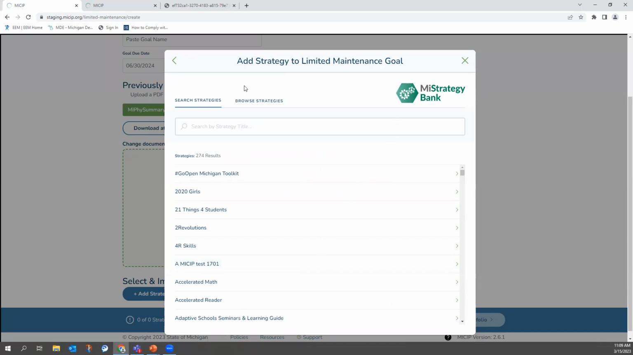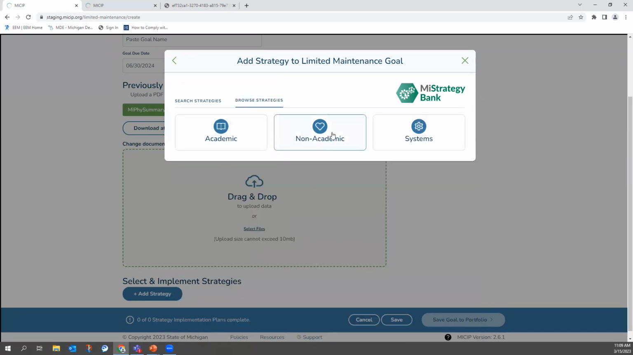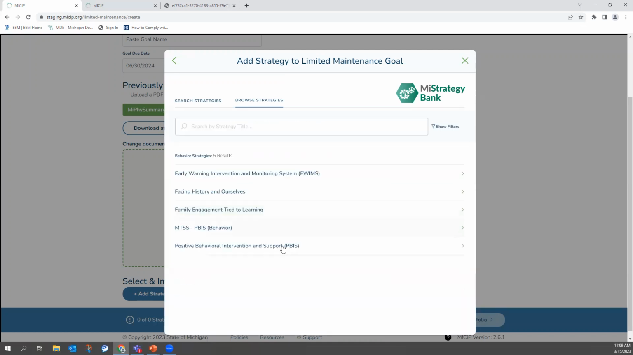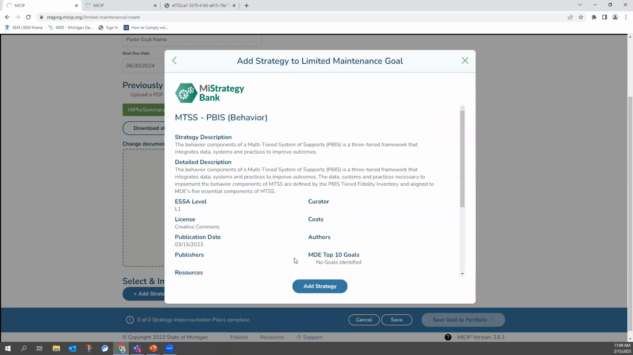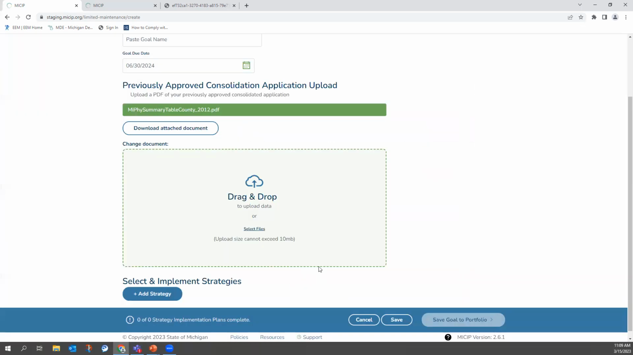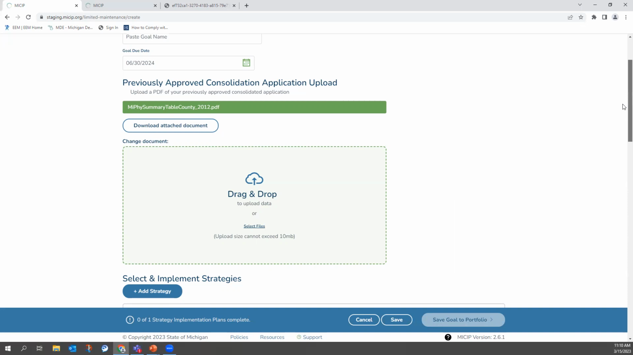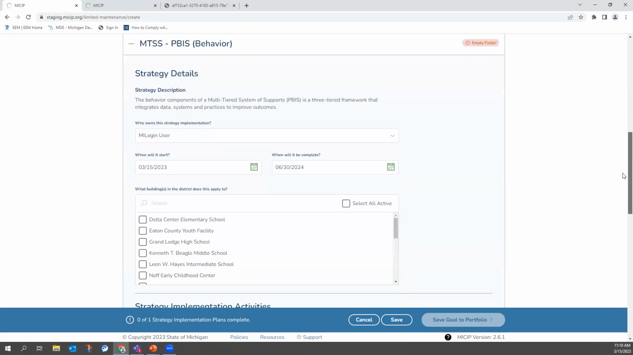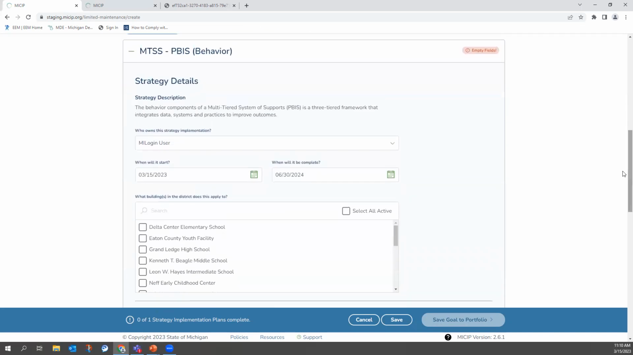strategy bank, where you can begin to look for a strategy that maybe is closest to what we're doing. So we're just going to pick our MTSS goal. That's the strategy we used on our goal here. And then this should look familiar. This is what it looks like in active goals in MICIP. You do want to tag what buildings are associated with this.